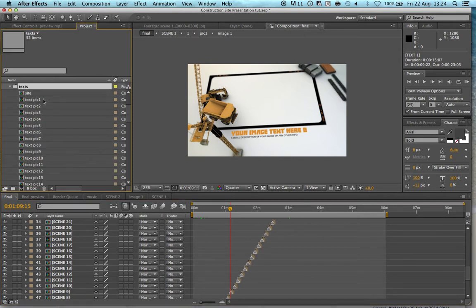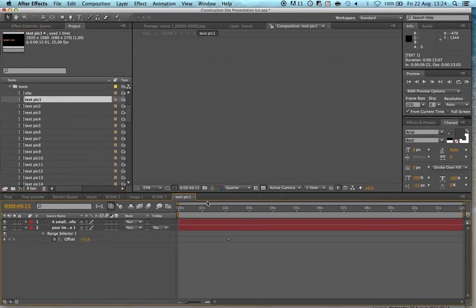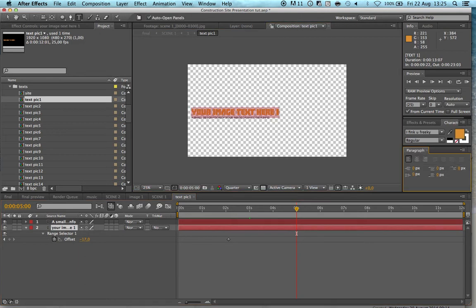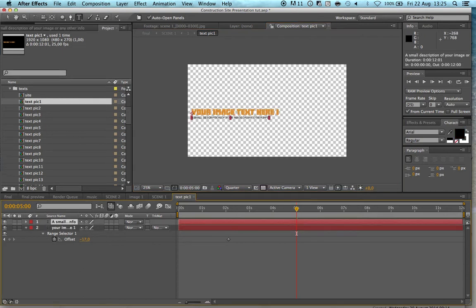So for text, for example, we just edited image 1, so you can go to text, pick 1, click more or less the middle of the timeline, and just double click any one of these and just type whatever text you want. And we'll just select the layer here and double click or select the whole text and just write whatever text you want here. And that goes for every text in this project. It's very easy to edit.